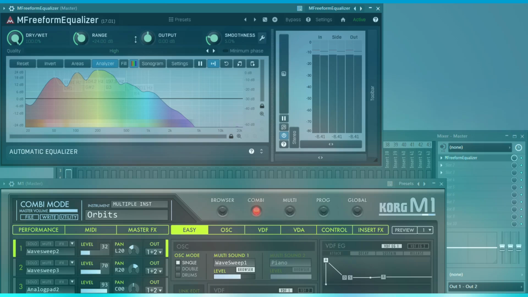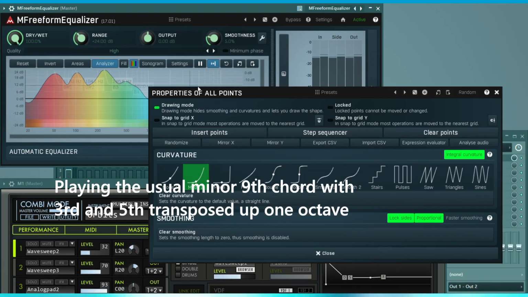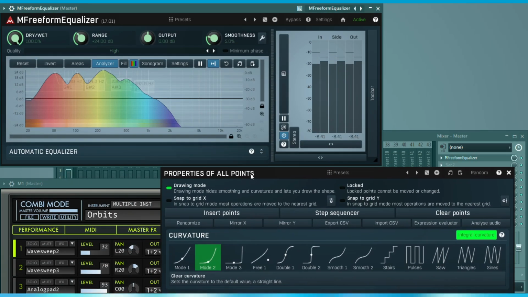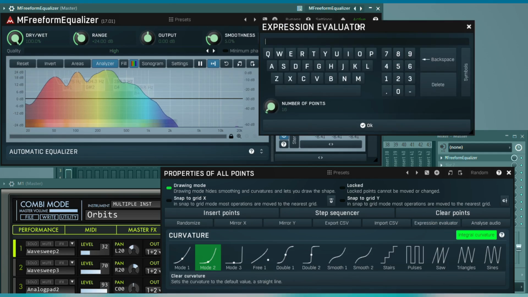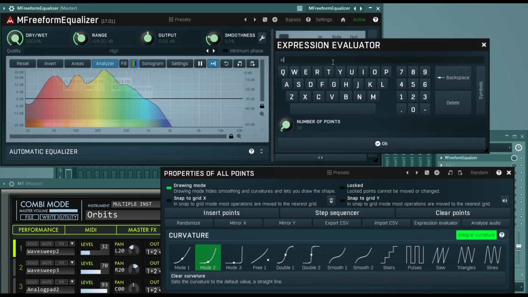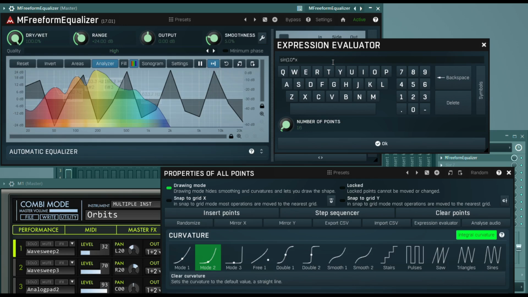Secondly, it is possible to type in mathematical functions that generate EQ curves. To do this, right-click on the periodogram and choose Expression Evaluator. Here you can write formulas like logarithms or trigonometric functions, and scale them to make interesting EQ shapes.